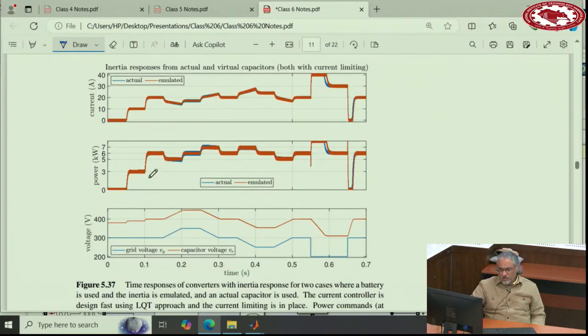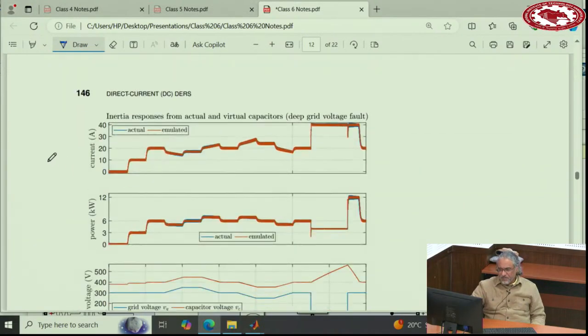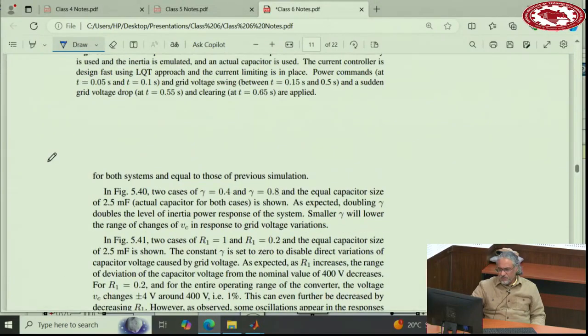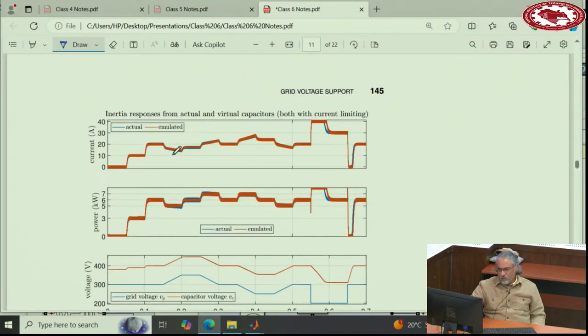So this simulation, which I'm going to run for you as well on the computer, shows that if you have an actual capacitor and if you have an emulated capacitor, they behave almost perfectly the same. Right? And I will show you the circuits. This is another simulation. Let me see what's the difference between this one and this one. This basically shows both of them together.